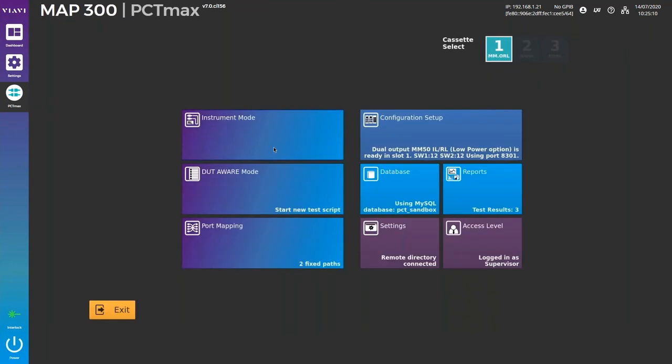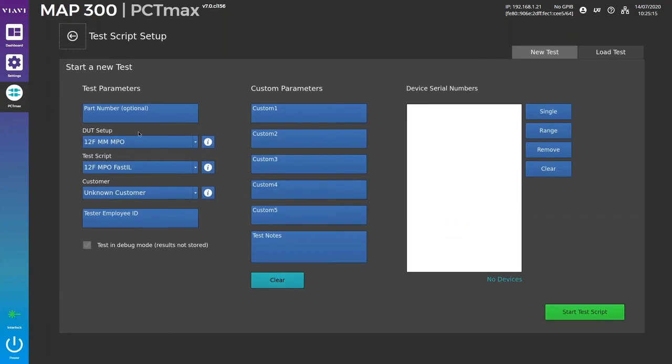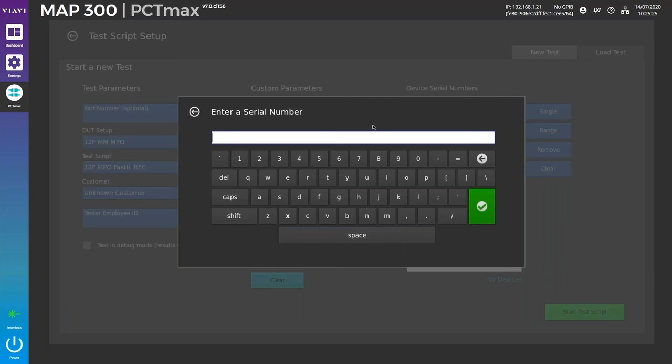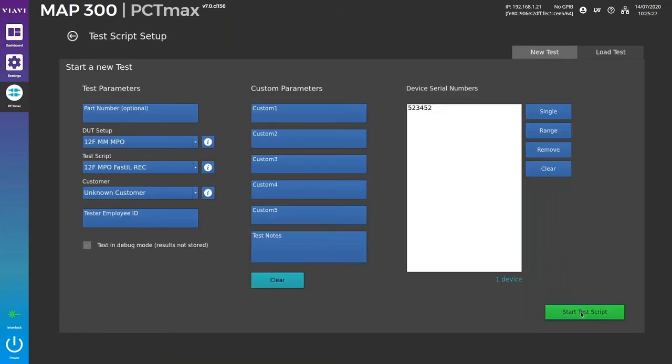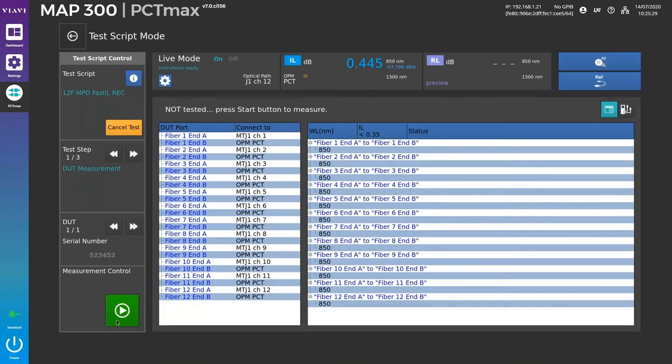We can then run that script that we've just created offline. I already have the DUT set up. If we just click on the 12 fiber MPO fast IL recording, give it a serial number, and start the script, my first step is just a simple fast IL step, just to screen the device. Okay, that's failed on several fibers. What we would typically do with this fast IL step is cancel the test and clean or remanufacture the connector.